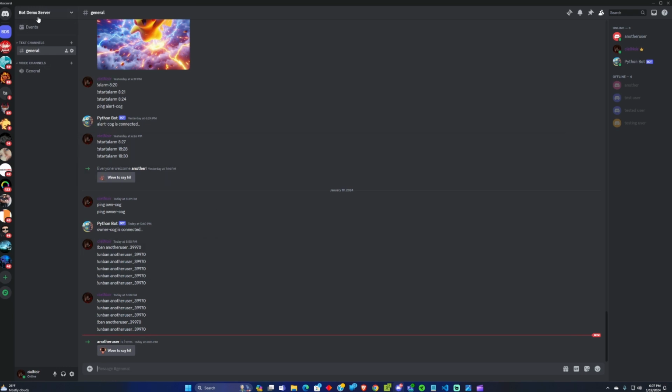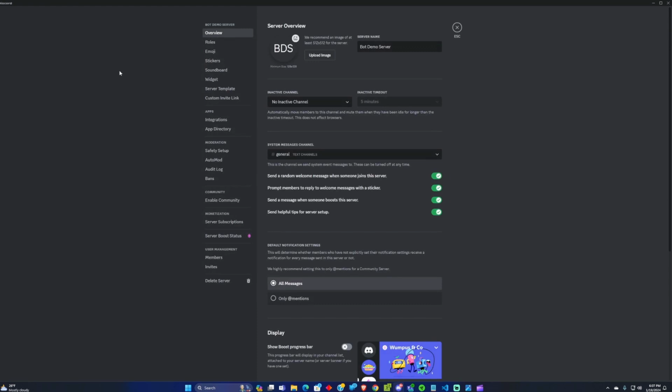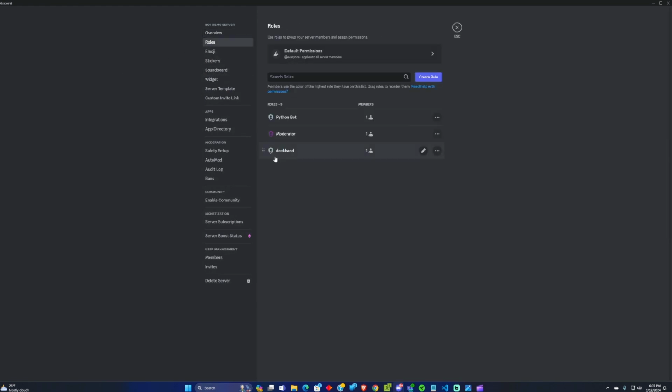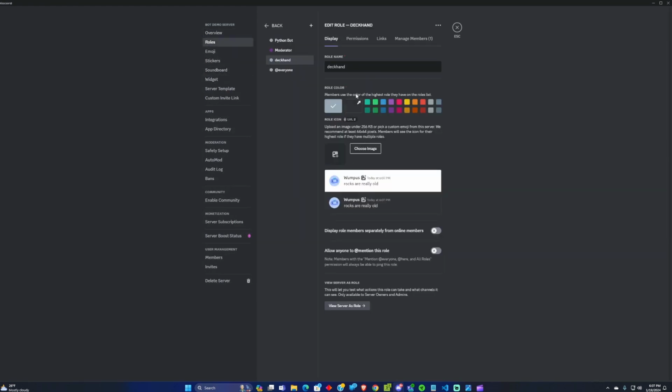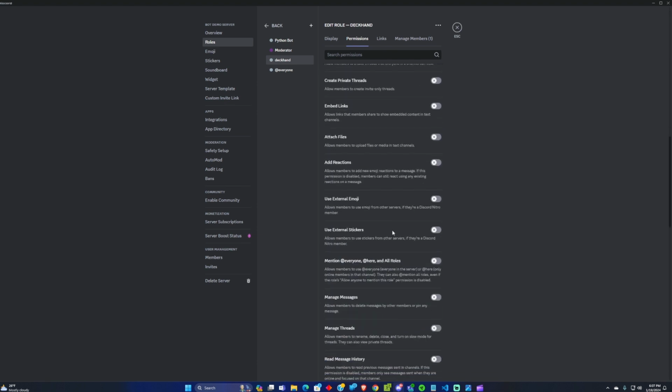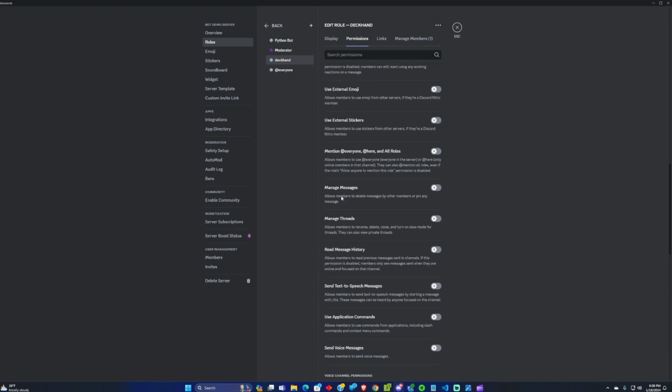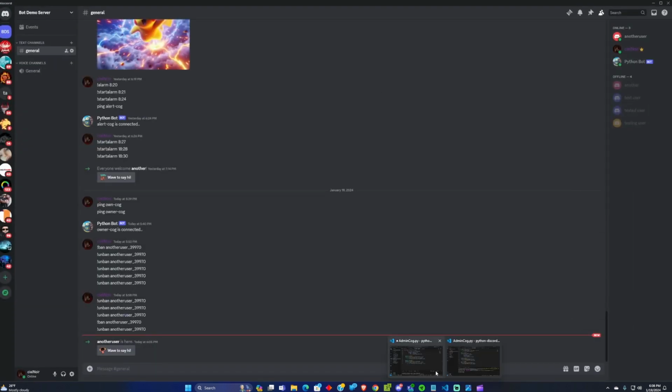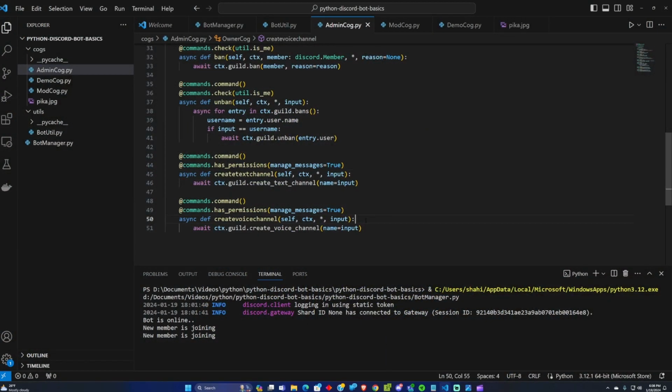If we go into our Discord server and go to server settings and then into the roles, let's say we want to give the deckhand the ability to manage messages. Select that role and go into permissions. And if you scroll all the way down there should be an option to manage messages. So manage messages allows members to delete messages and do other things. So if the user has this manage messages role, they will be able to execute these actions here. All right.